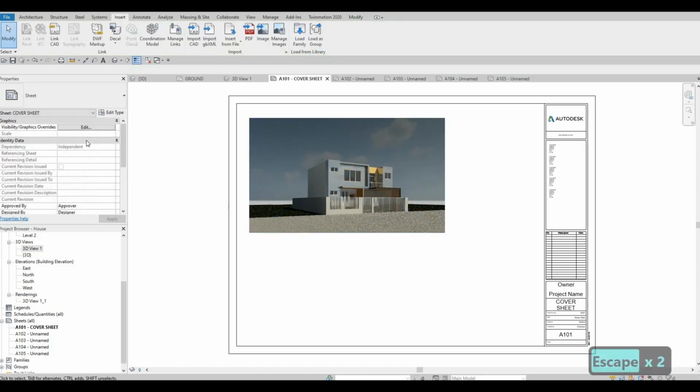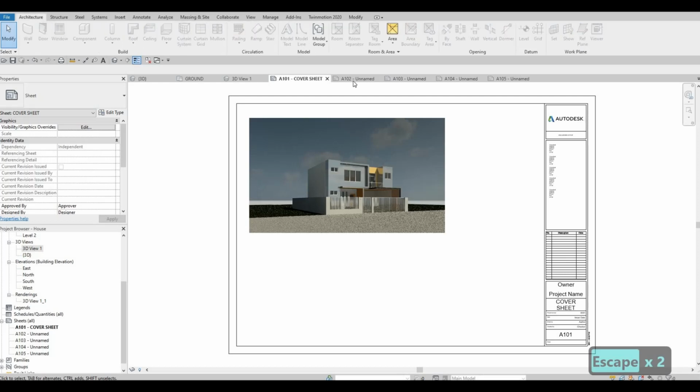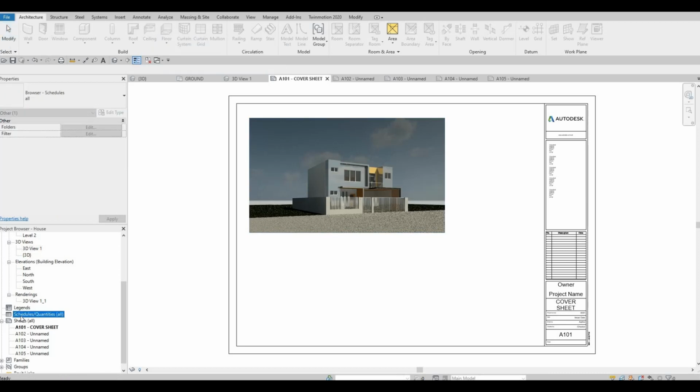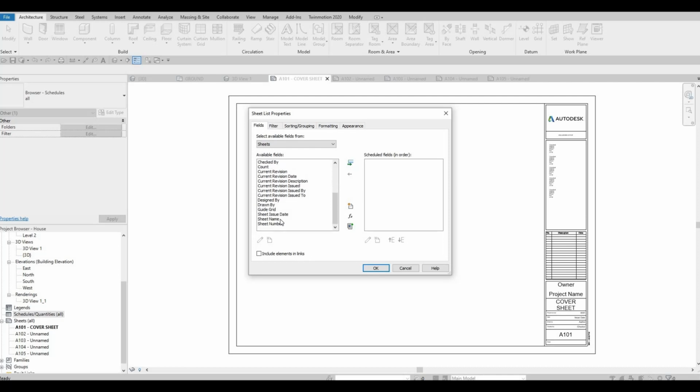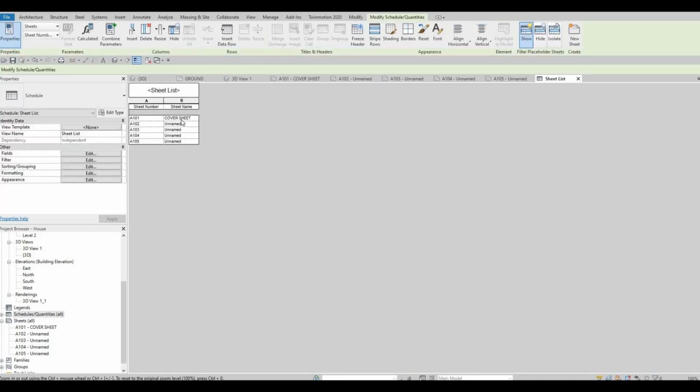And then here we could add in our drawing list. So what we could do is go in here under schedule, new sheet list, and then here I'm going to add in the sheet number and then the sheet name, and then we could just press OK. And then here we have our sheet list.